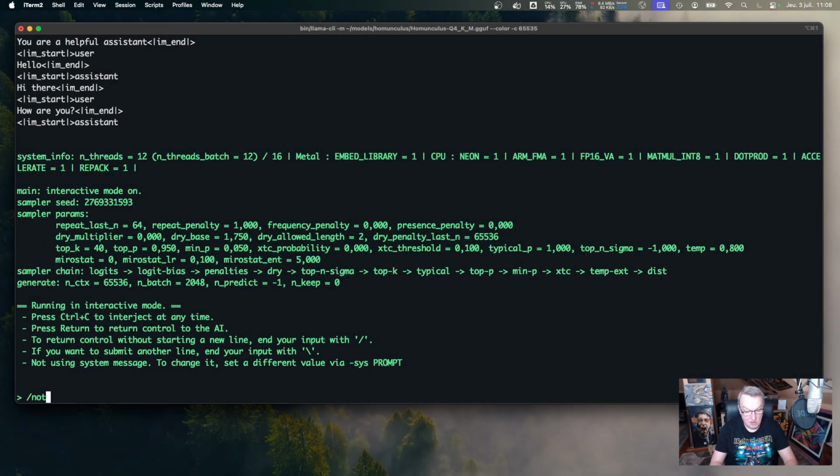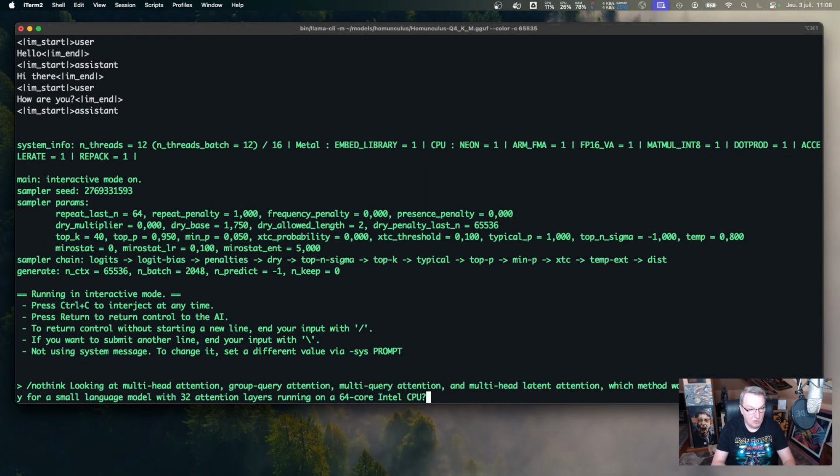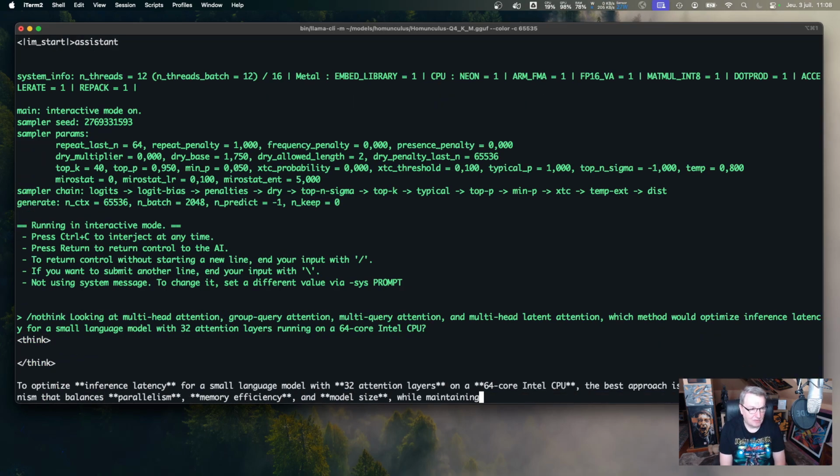All right, let's start with a straight question first. So no thinking mode. And we're going to ask this. Looking at multi-head attention, group query attention, multi-query attention, multi-head latent attention, which method would optimize inference latency for a small language model, 32 attention layers running on a 64-core Intel CPU? Okay, good luck with that. Okay, let's give it a shot.